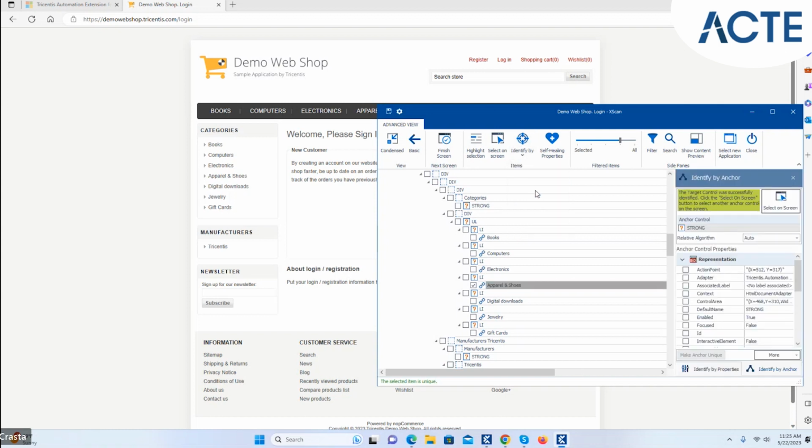So the another way is just drag and drop the control that we want to use as anchor control from this advanced view over the anchor control. So that is another way in order to add the anchor control to the target control. So one option is select on screen, another option is drag and drop. So you just select this option, the strong one, drag and drop over the anchor control. In the right side panel, we have anchor control, right?